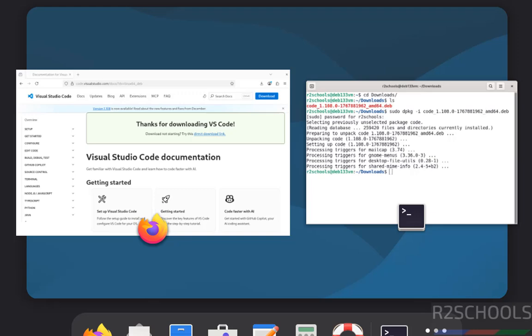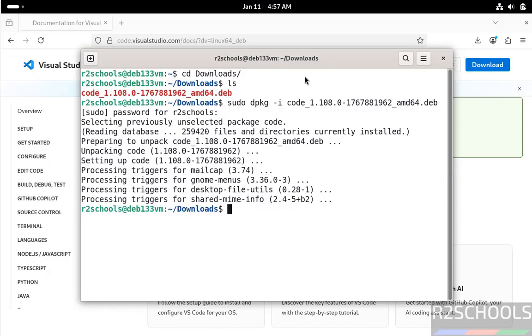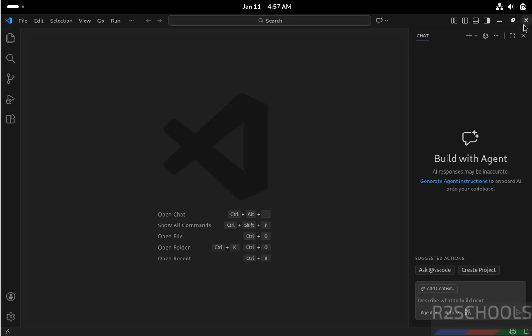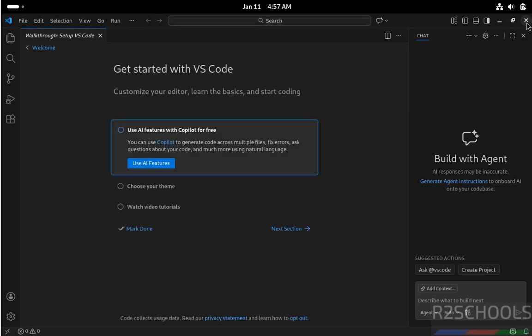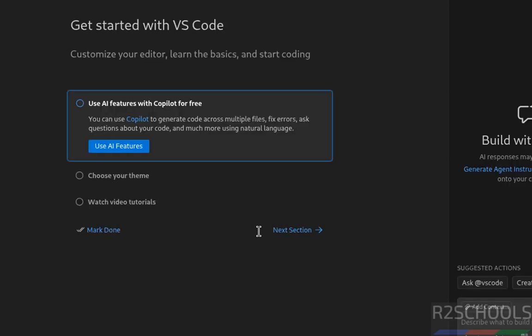Now search for VS. See, here we have the Visual Studio Code. Click on it to open, or you can also open it by just typing code on the terminal. I will show you. See, you got the Visual Studio Code. Okay. The other way is, close this one. Just type code on the terminal and hit enter. See, you got the Visual Studio Code.